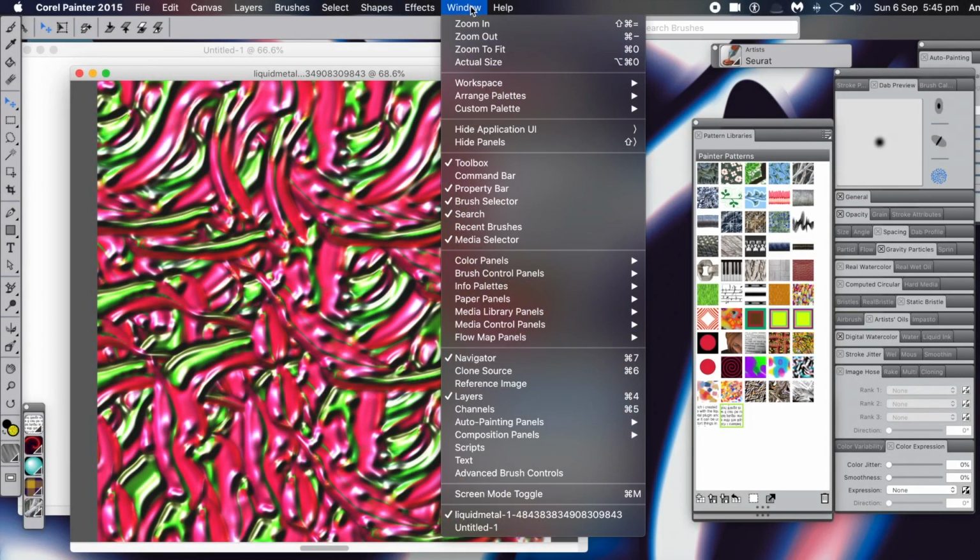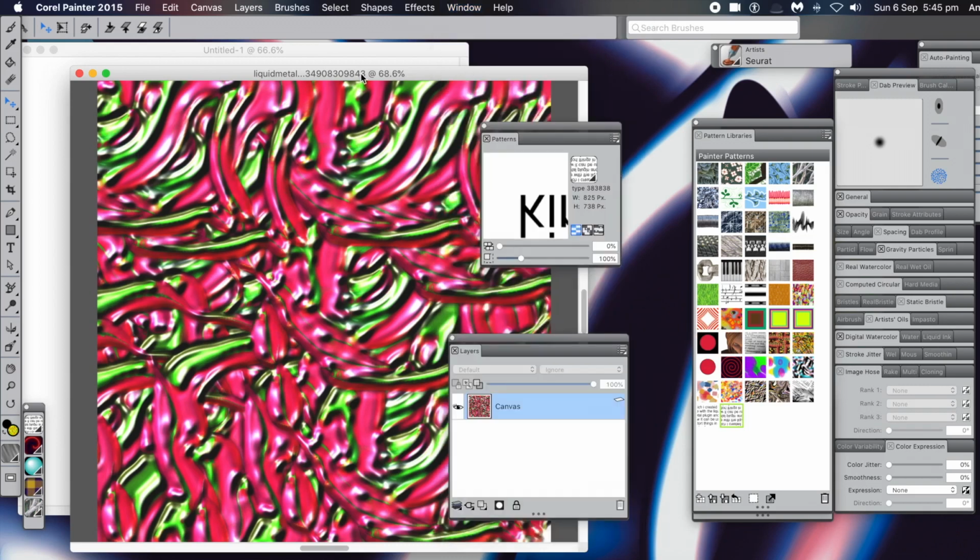How to create a weird alien shape in Painter using liquid metal. Firstly, the key thing is to go to Window, then Layers, and also the Media Library, and make certain you've got Patterns, because I want to capture this current image as a pattern. Obviously it isn't a pattern, but it's a pattern that I'm going to create and define.